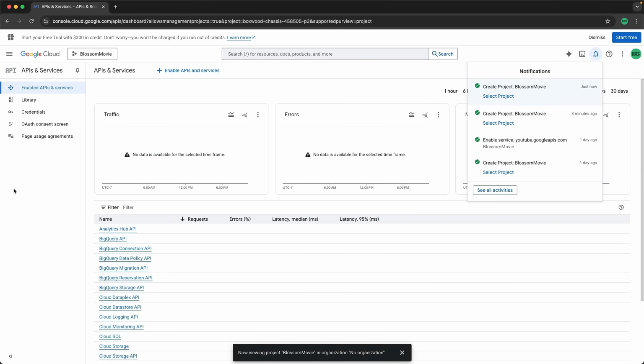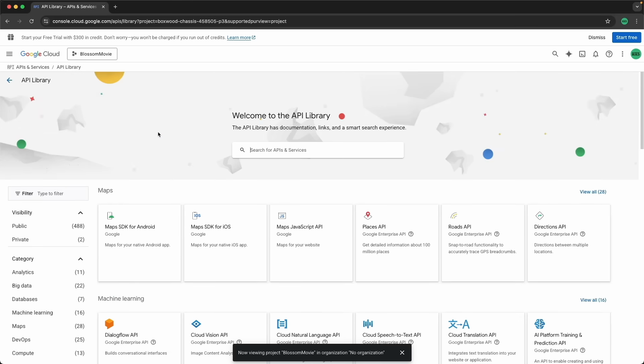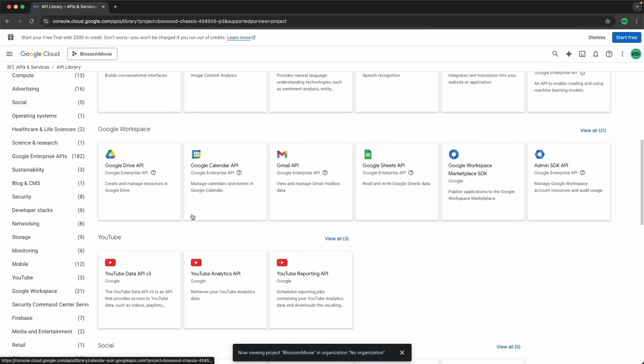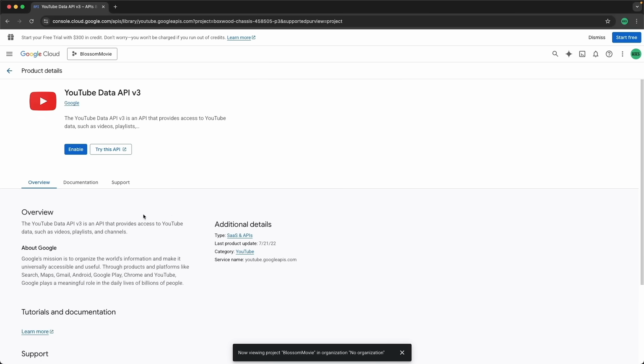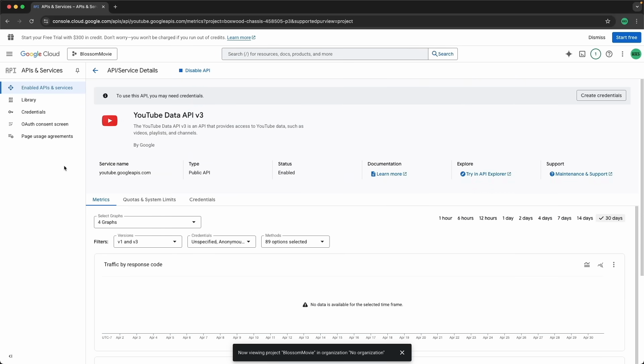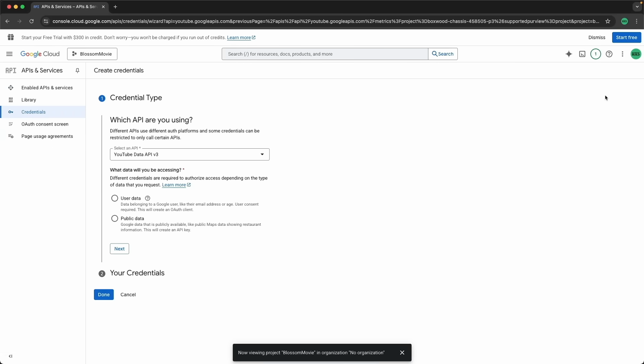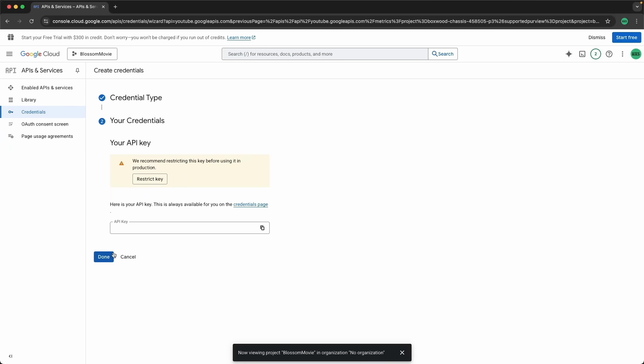With the project created, navigate to Library. Find YouTube Data API v3. Open it. Enable. Now we just need to create credentials. We're going to be using public data. Next. We have our key ready to go. Go ahead and copy it. Let's go back to Xcode.